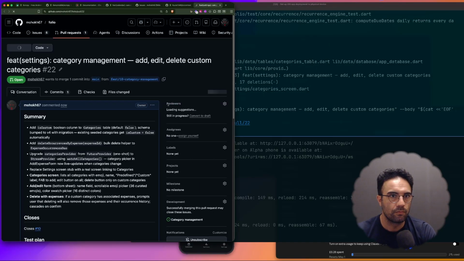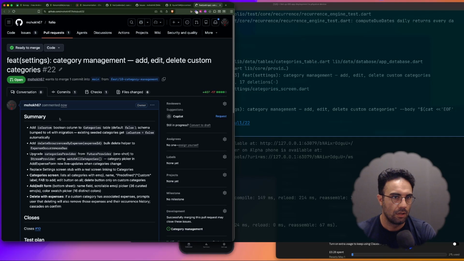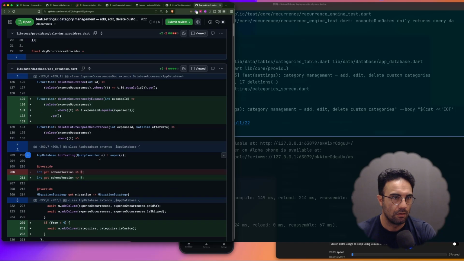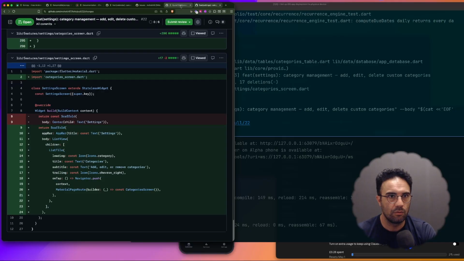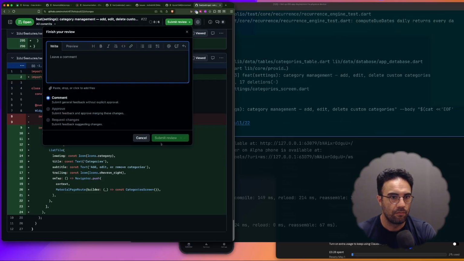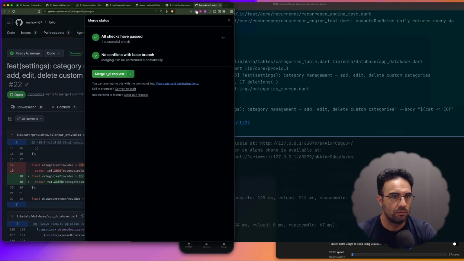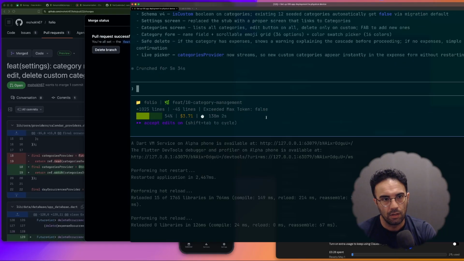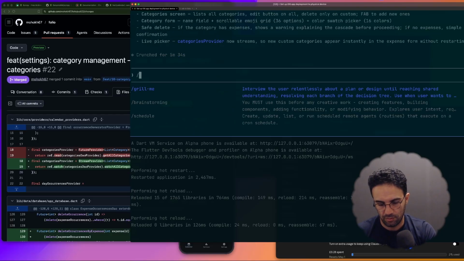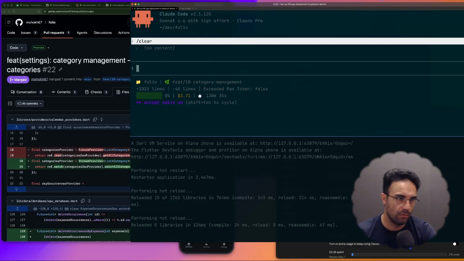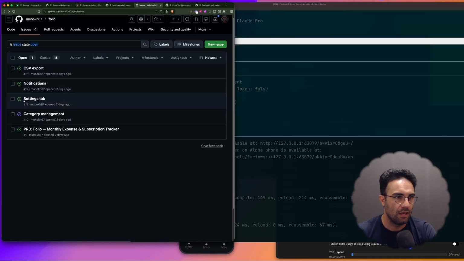So, 6 5. This one was a category management problem. Ready to merge. Okay, so I think at 54% it's maybe safer to just start over, to clear. We don't have to be worried about any of this stuff. We can start, I think, with issue number 11, 12, 13.